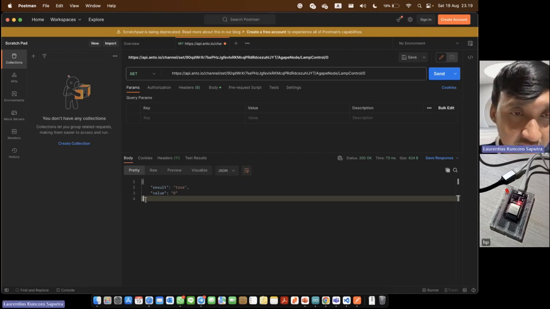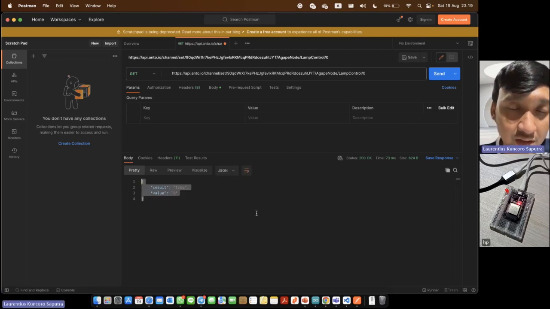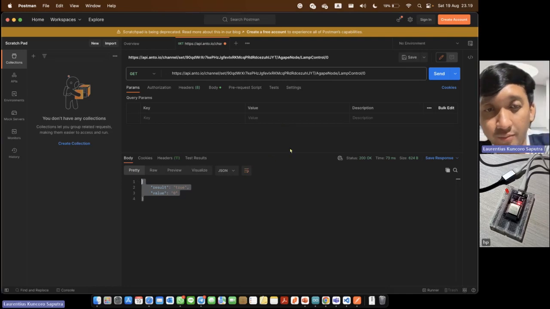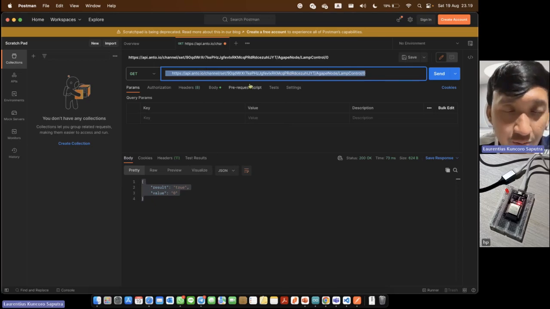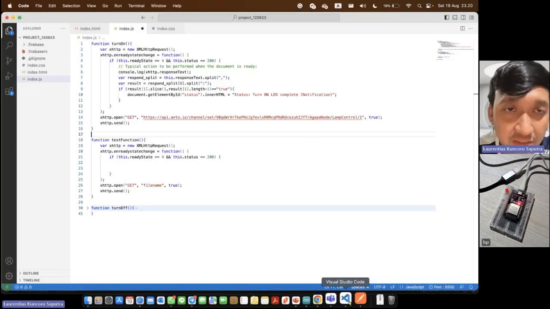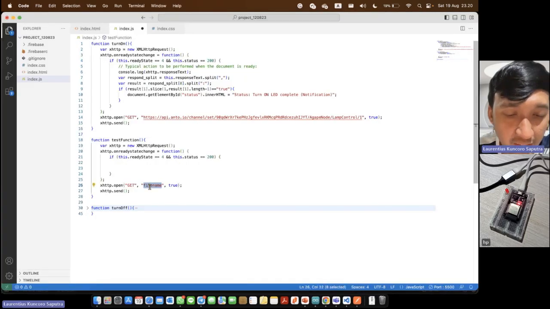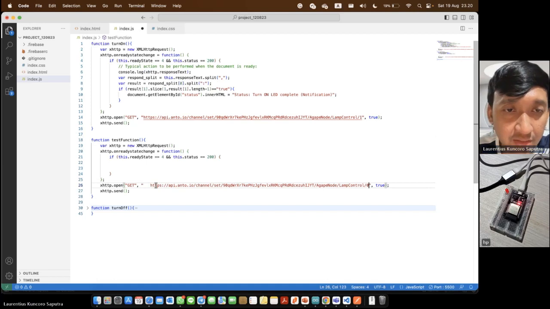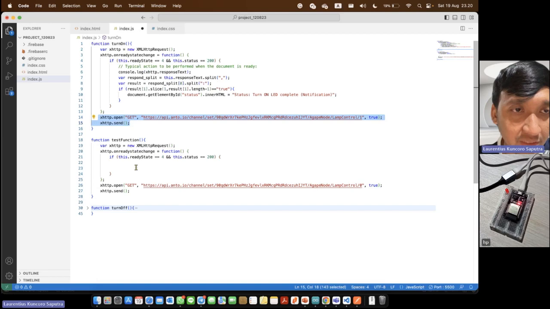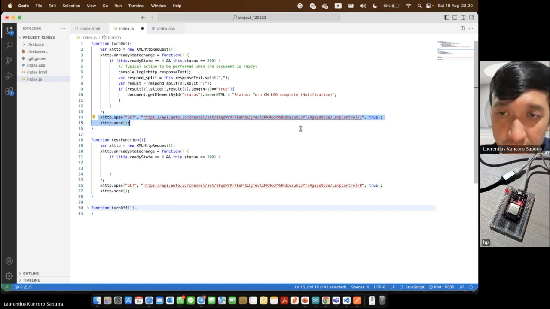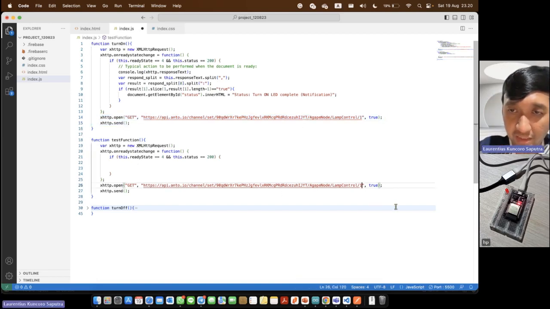Based on this return value, we should parse it again. We can go back again, or we can copy this one to our JavaScript here, the file name we can paste here. So it's already the same as line 14. If we set 1, it means turn on. If we set 0, it means turn off.